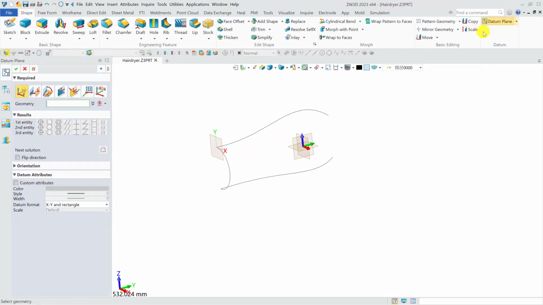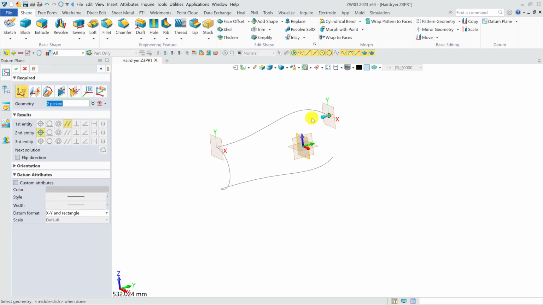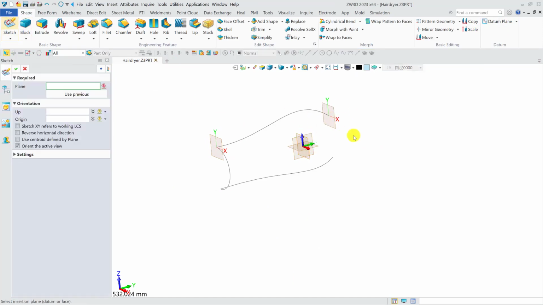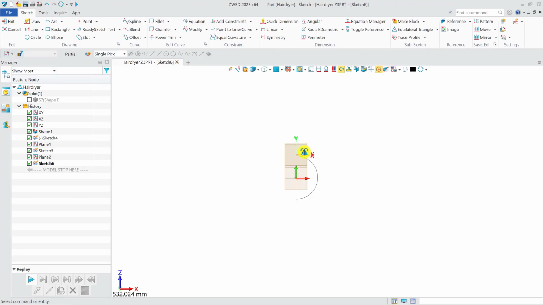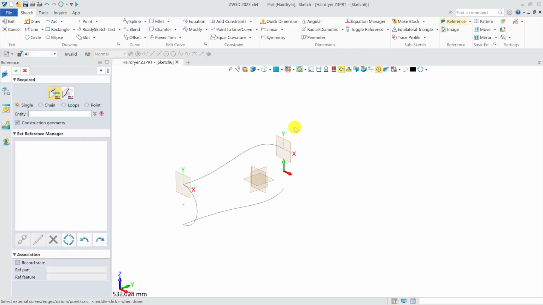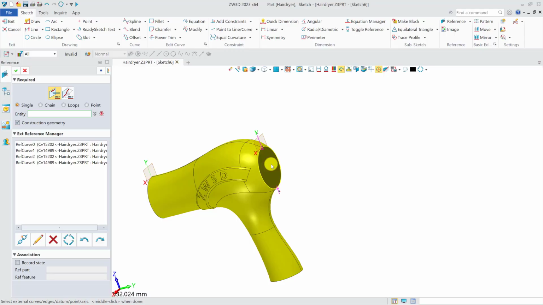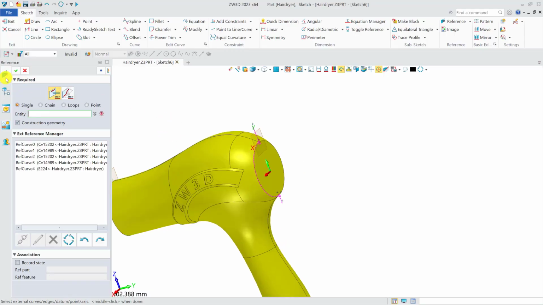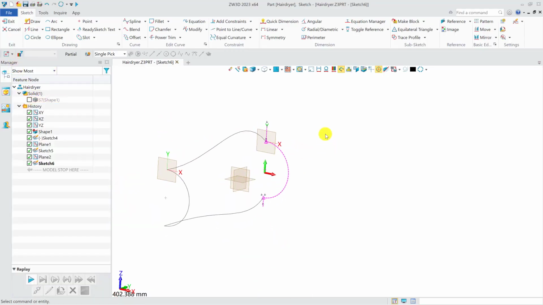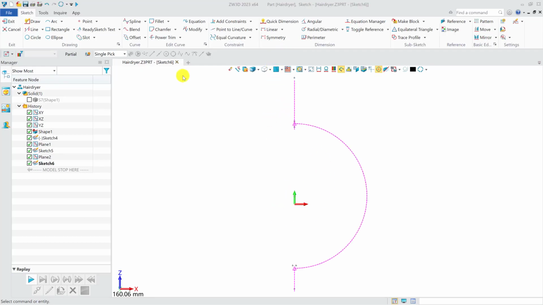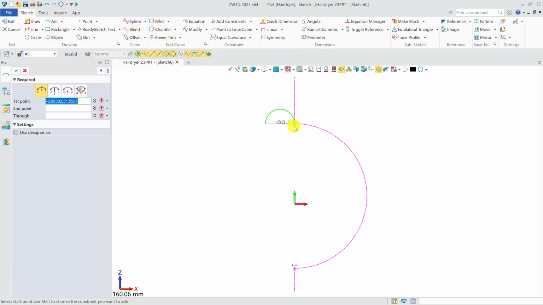Another spline is the same as the previous spline. Create a new plane. Create the sketch. Get the intersection points and reference line. Finally, create the arc through the intersection points.